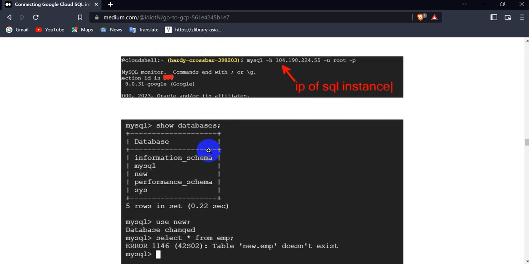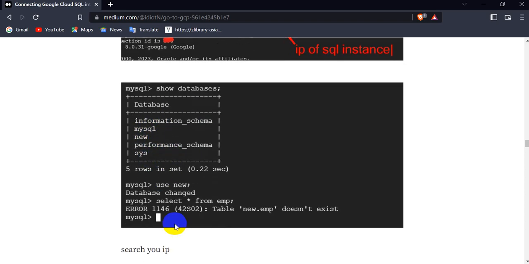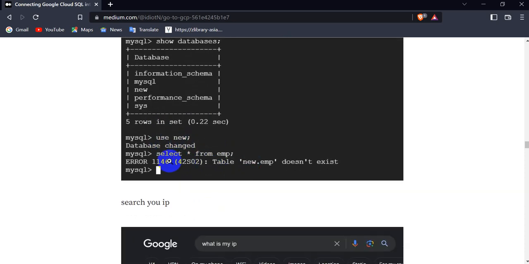Then you have to run the command show database. You will see the schema that we have created. So we have created a schema previously with the name new, and these are the default schemas: information, MySQL, performance and sys, and new is the one we created. Then in order to change to that schema, you have to write the command use new, and I am checking that emp tab. So there is no emp tab because we have not created any table.